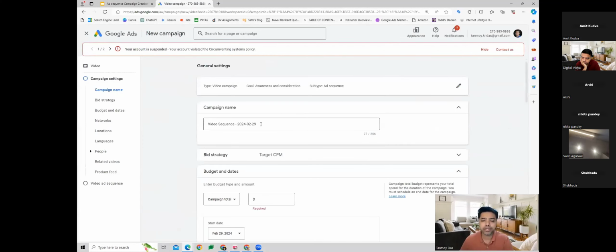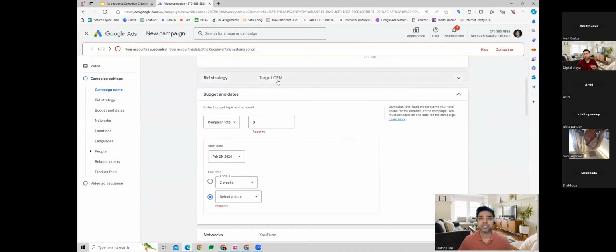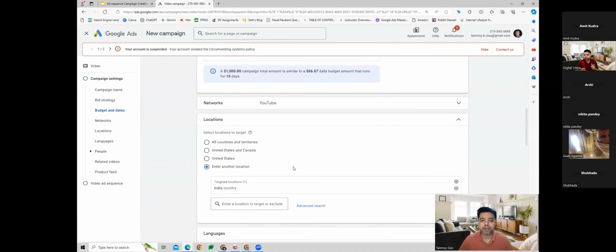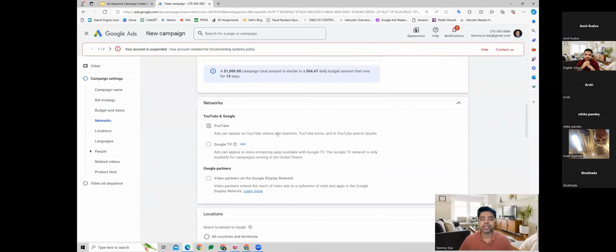Now, in order to create this is going to be a straightforward video campaign creation where we can give the name of the campaign first. And you can see the bid strategy is CPM, which is cost per 1,000 impressions. We can also give the campaign total budget or a daily budget for this campaign. Then you can schedule the campaign and give the start and end date of the campaign. And you can see the network as well where the ad is going to appear, which is going to be on YouTube and on Google Video Partners on the Google Display Net.